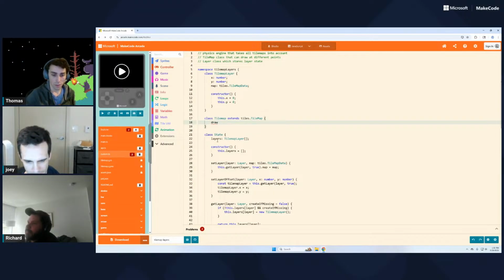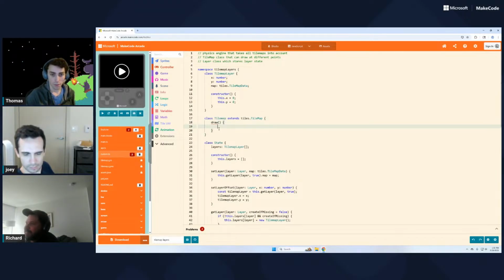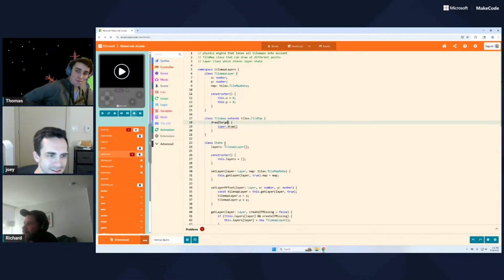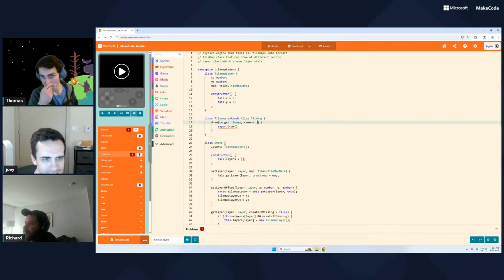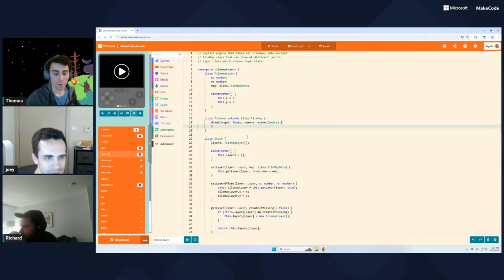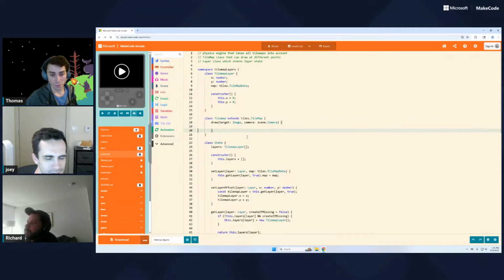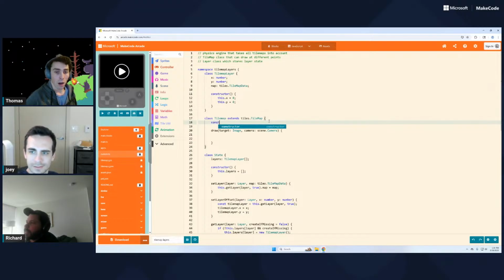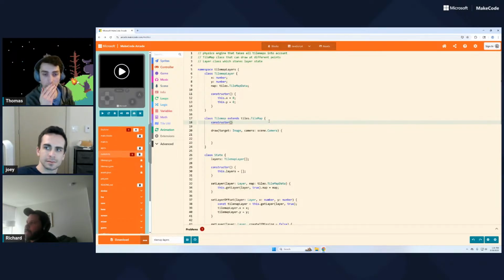All right. I need to know what the parameters are for this. What if I copy the super.draw? Yeah. All right. Target, image, and camera. Okay. There we go. All right. And what we're going to do is make a constructor for this, and this is going to take in a layer.